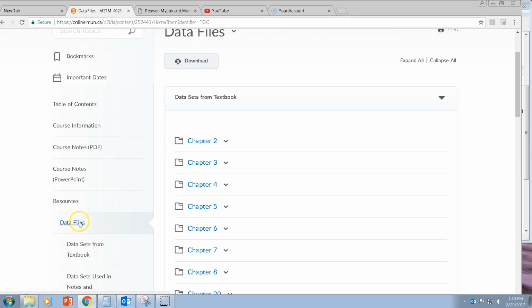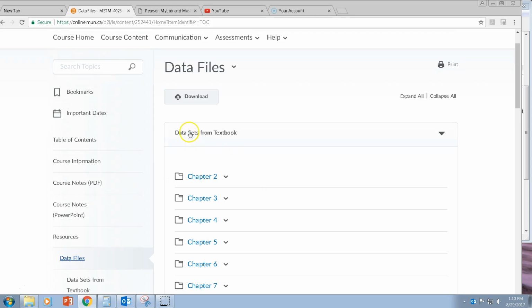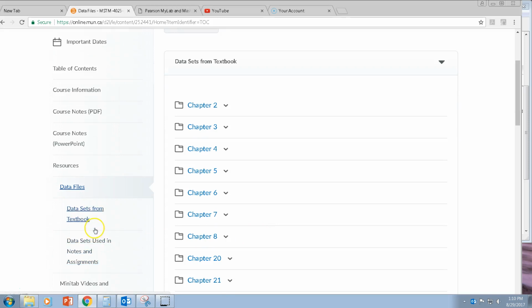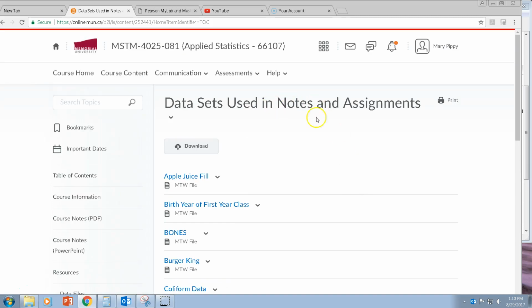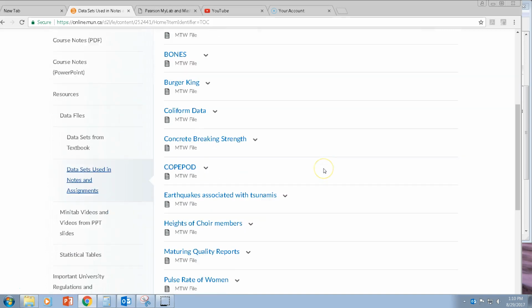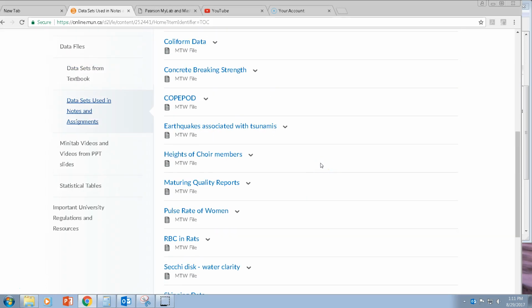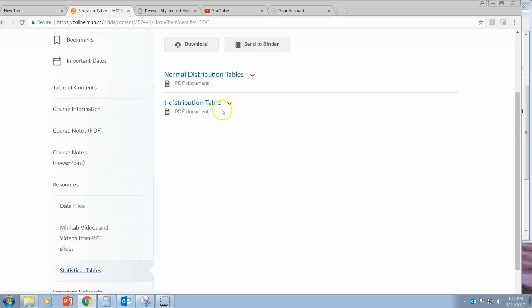Under the Data File tab, you've got two sets of data files. One is the data set that came from the textbook, and that's the one that's showing right here, and the files are all listed according to chapter. And then there's also the data sets that I used in the notes and data files that are required for your assignment. So they're listed here, and again, they're all listed alphabetical. Also, here we've got some statistical tables. These will be in your textbook, of course, but it's nice to have them here.